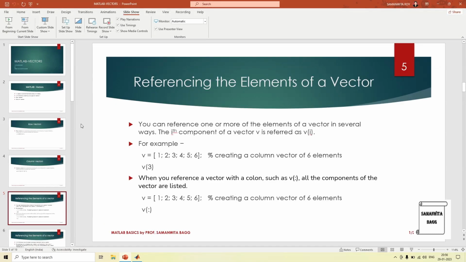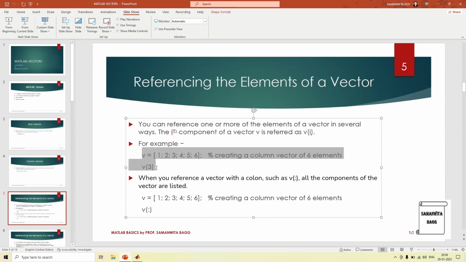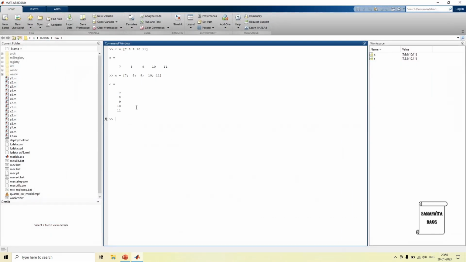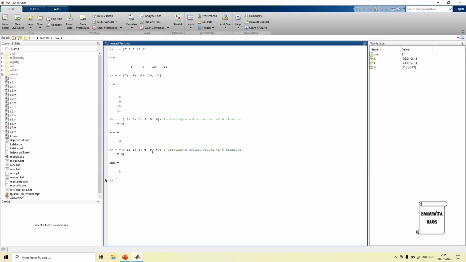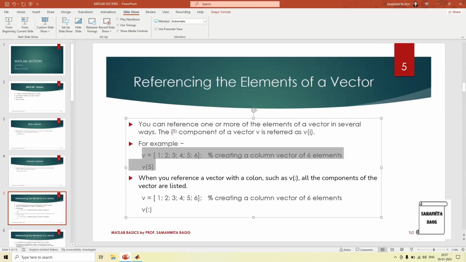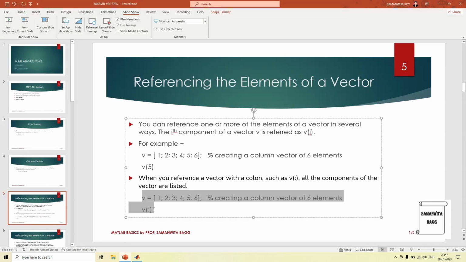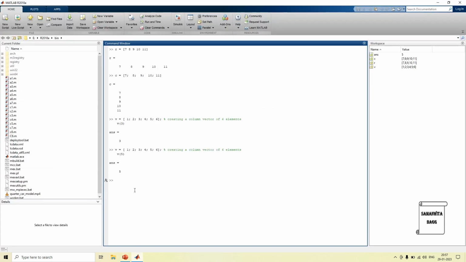Now let's try this in MATLAB. So I'll just copy this much and paste it in MATLAB. You can see here the answer is 3 because the third element is 3. Now suppose I want to see the fifth element, I'll copy it and paste it in MATLAB. You can see here the fifth element is 5. Here, if I copy this again, you can see since a colon is written, all the 6 elements have been shown as a column vector.